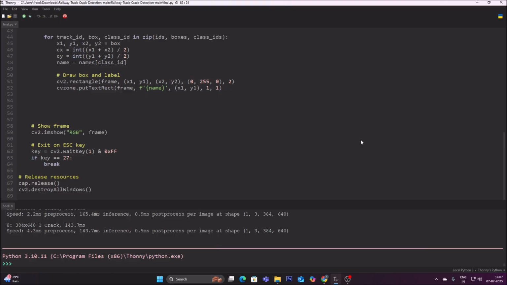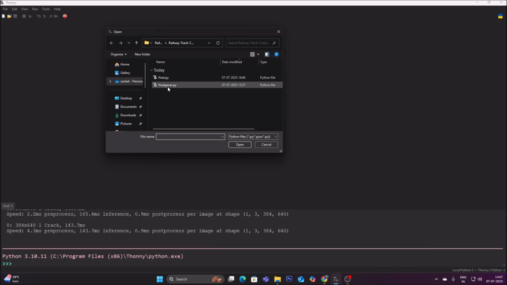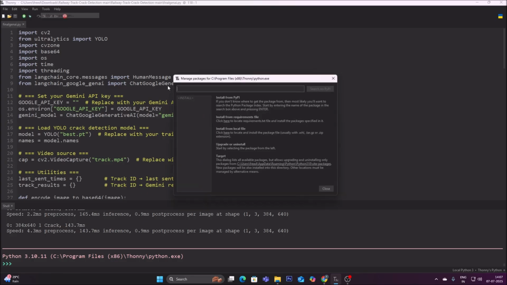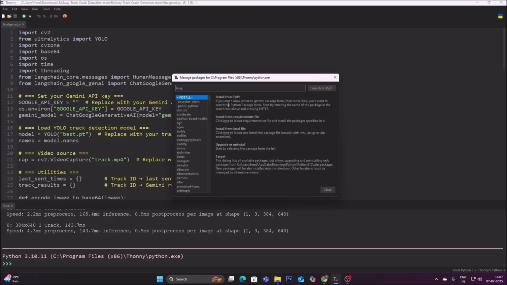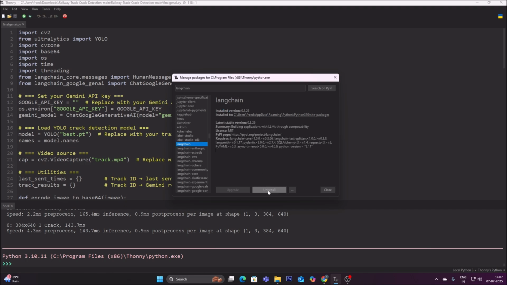Now as I mentioned, we will add generative AI. So for that, let's just close the final.py, and I have mentioned inside the repository final_genai.py. This is the code. So we have our opencv-python, Ultralytics, CVZone. We need the LangChain package. So go to tools, manage packages, search for LangChain. LangChain, first package, click on install button, done.